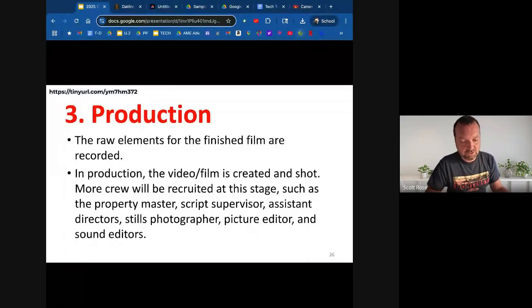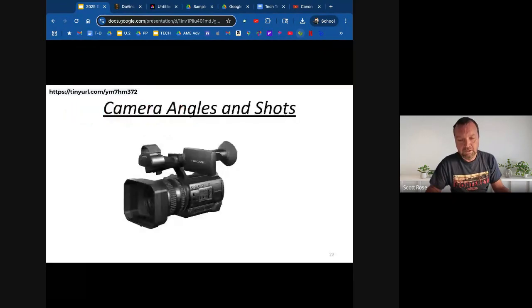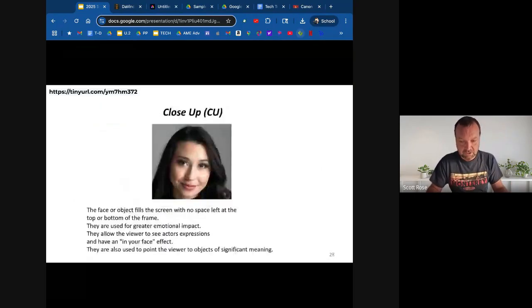Okay, so next we're going to jump into production, which is filming. So filming is how are you recording the video? The way you record is based on camera angles and shots. Depending on the camera angle and shot, you give the audience a certain feel. So for example, right now, the way that you're seeing me, this is called a medium. Let me go a little closer. Medium close-up. So it's like a close-up, but with the shoulders. And in this image you have here, it's called the close-up.